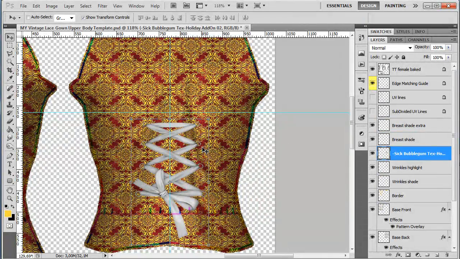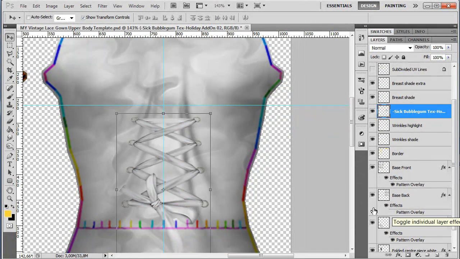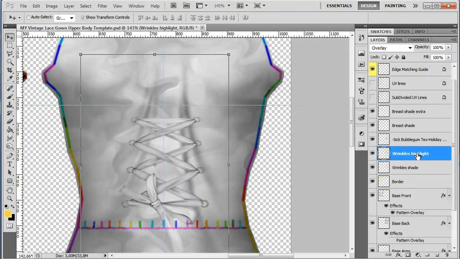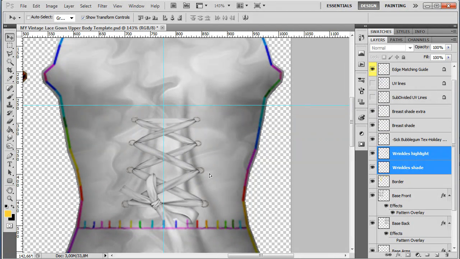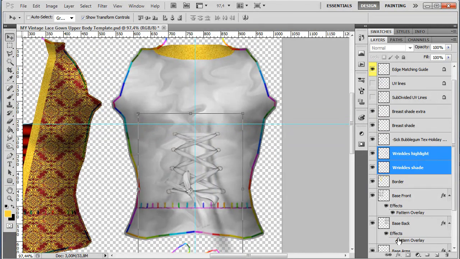Okay, fine. I will take away the pattern for a while so I can see the wrinkles better, and I can see that this wrinkle is more or less fine, but this one is a bit out of the, I want it to be a bit more under the straps. So I will go to the wrinkles, highlight, and the wrinkles shade together. I can move them a bit. There we go. See, now they are getting better. I could rotate the wrinkles a little bit, but this I think is not too bad at all. Good.